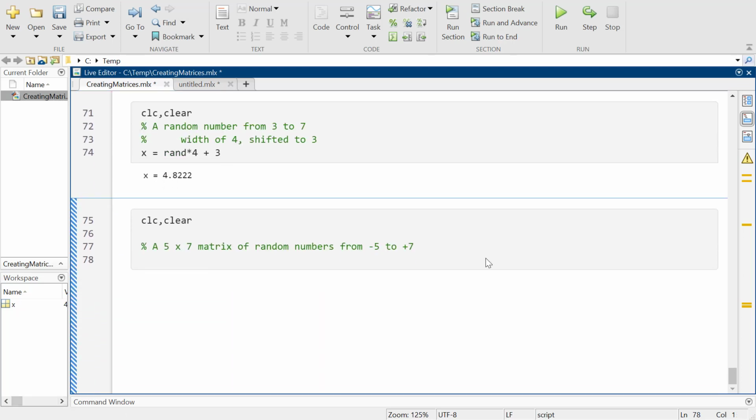Okay, now I want a 5 by 7 matrix of random numbers from -5 to 7. So this has a width of something, hold on, what's 7 minus -5? It's 7 plus 5, right, which is 12? Math is hard. Yeah, it has a width of 12, and it's shifted to -5.